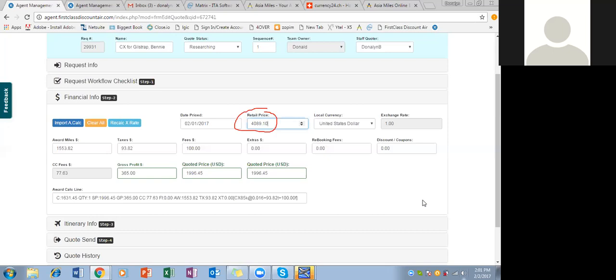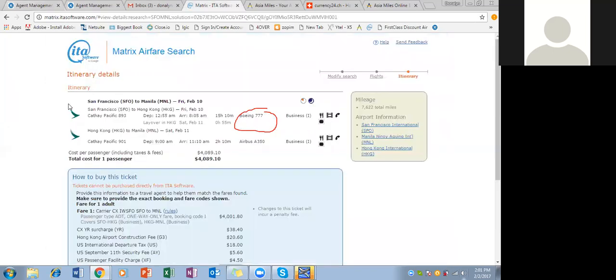So go back to Matrix and click right below this black line once. Don't paint the flights. Don't copy them. Just click once below this black line, as close to the black line as you can get. Now hold the shift key and click over here after the word business.